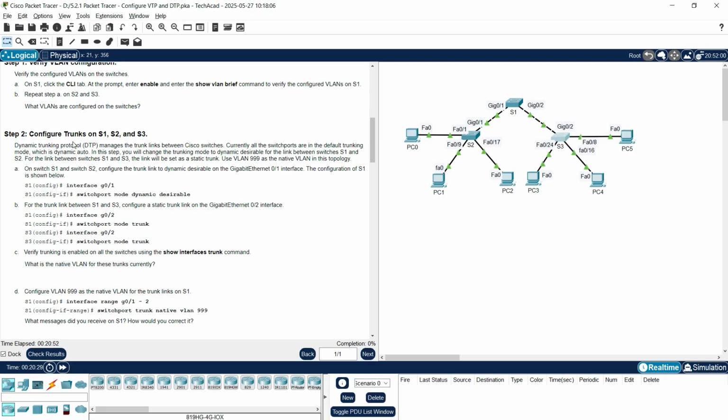In Step 2, configure trunks on S1, S2 and S3. Dynamic Trunking Protocol, that is DTP, manages the trunk links between Cisco switches. Currently, all the switch ports are in the default trunking mode, which is dynamic auto. In this step, we will change the trunking mode to dynamic desirable for the link between switches S1 and S2. For the link between switches S1 and S3, the link will be set as a static trunk. Use VLAN 999 as the native VLAN in this topology. So this VLAN 999 is already created in all three switches.